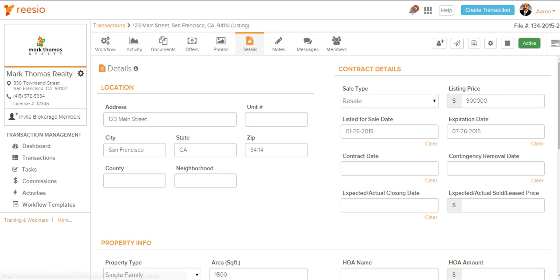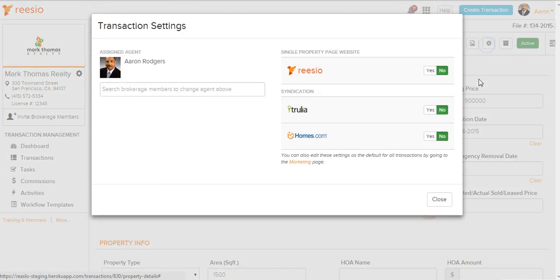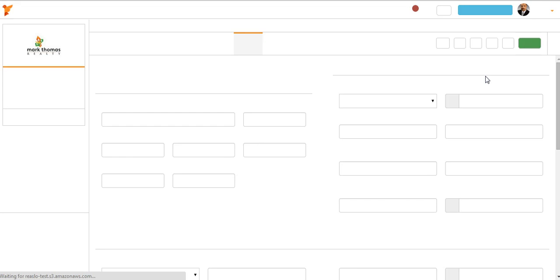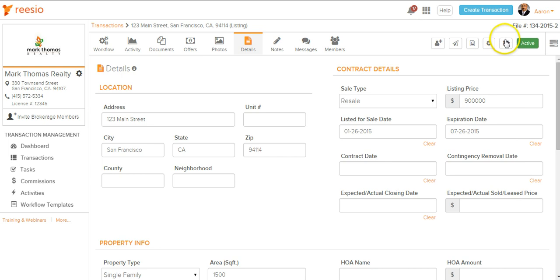Okay? Some other things I can do to manage the transaction up here is I can change my transaction settings for whether, for example, I want the single property page website to show or not, and whether I want my listing transactions to be syndicated to Trulia or Homes.com or not. So you can change these per transaction. You can also change them at the highest level for all of your transactions by default by clicking up here and then clicking on the Marketing tab as well. Okay? You can also archive a transaction here as well by clicking on the Archive tray.